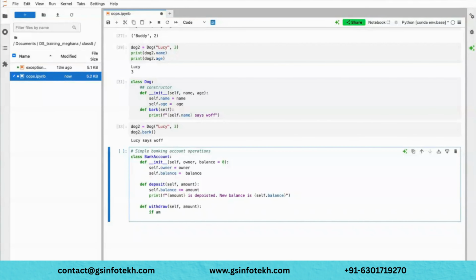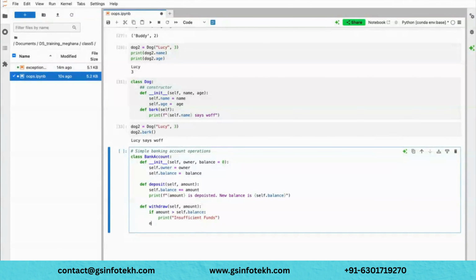So we can write: if amount greater than self.balance, print insufficient funds, else we can go for a withdrawal. Self.balance, you need to subtract that amount from the balance.